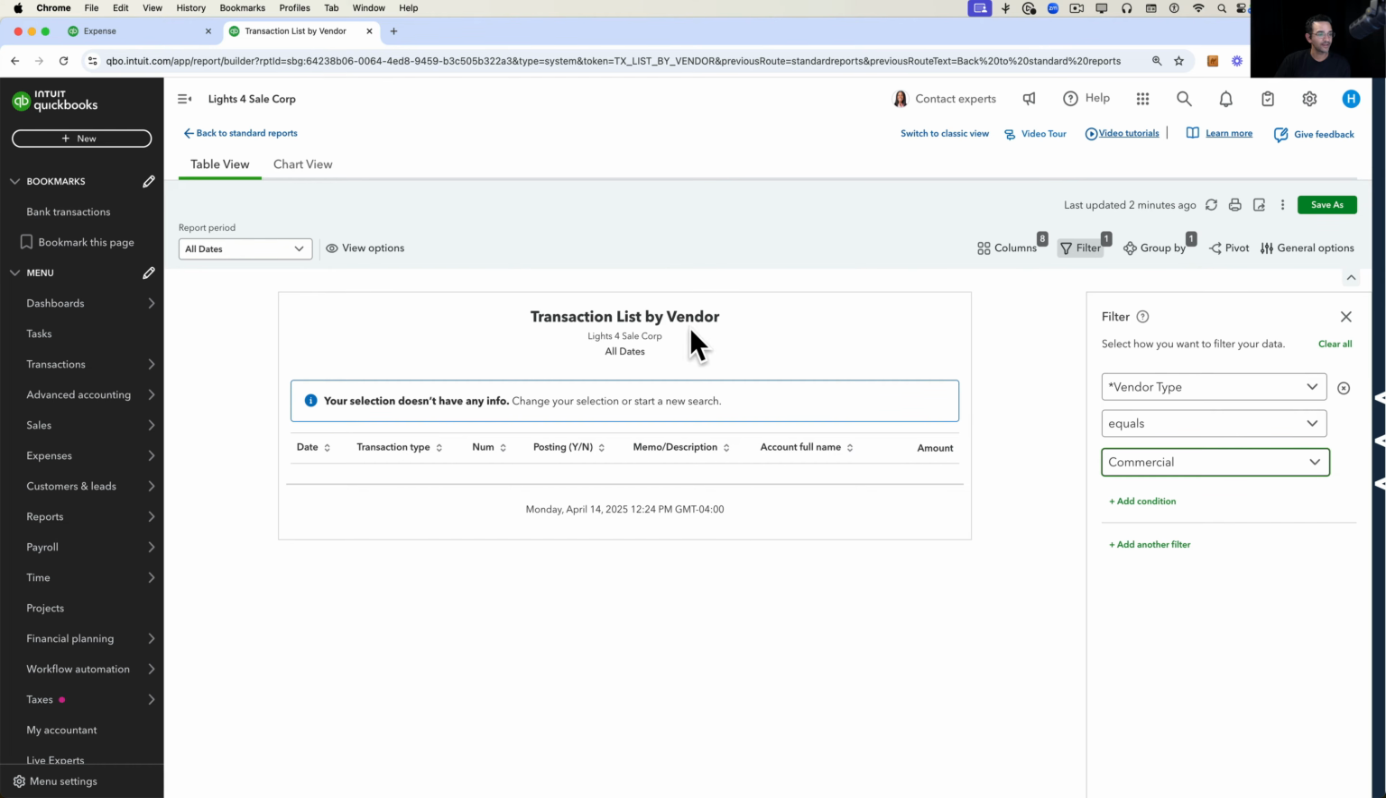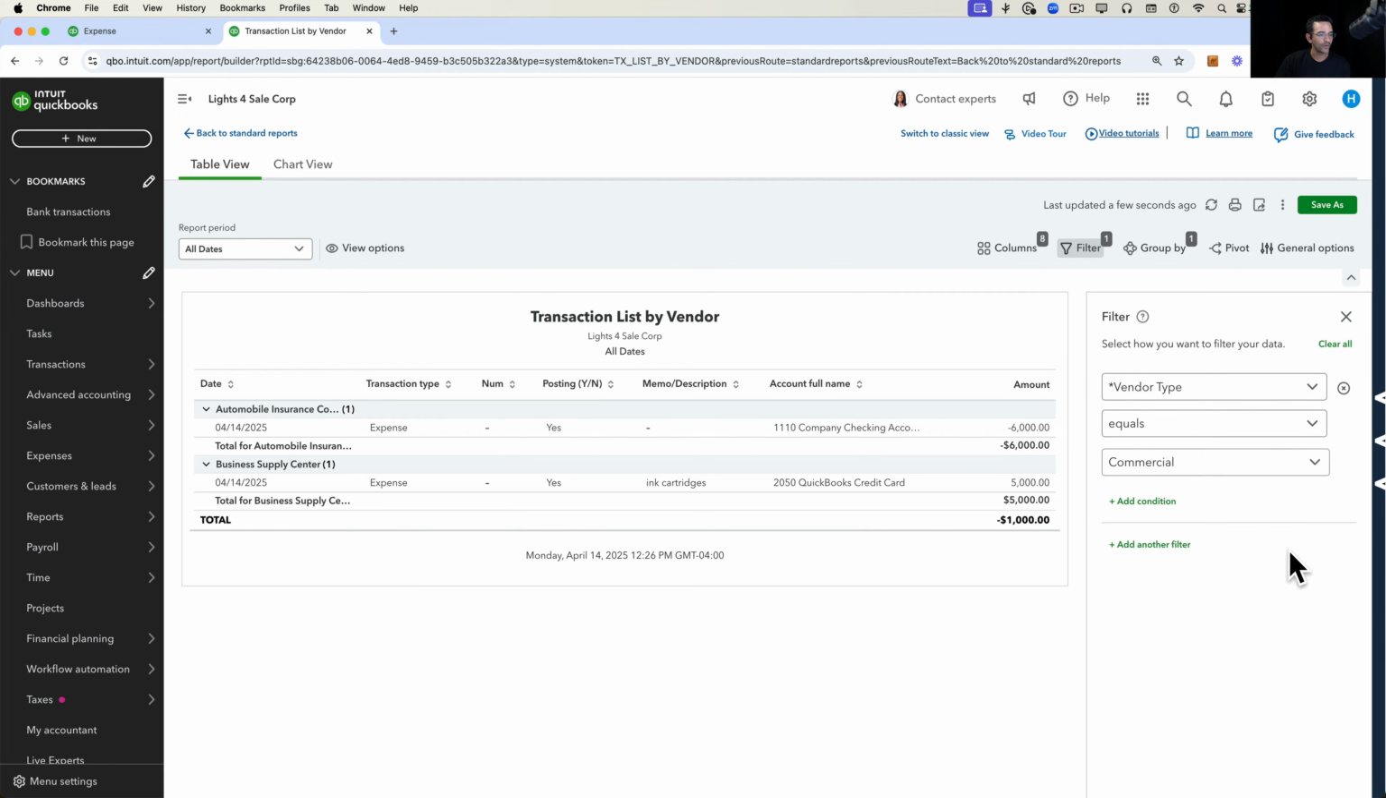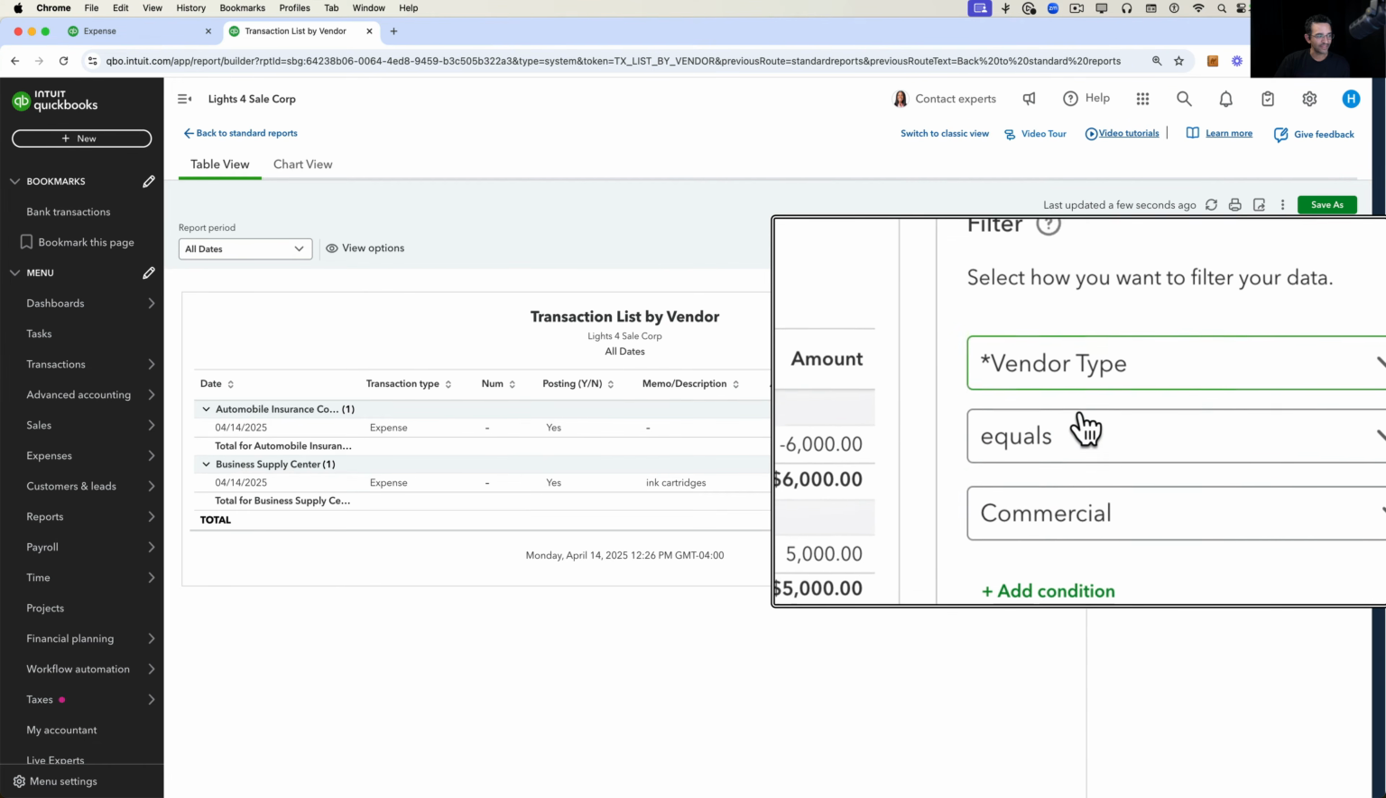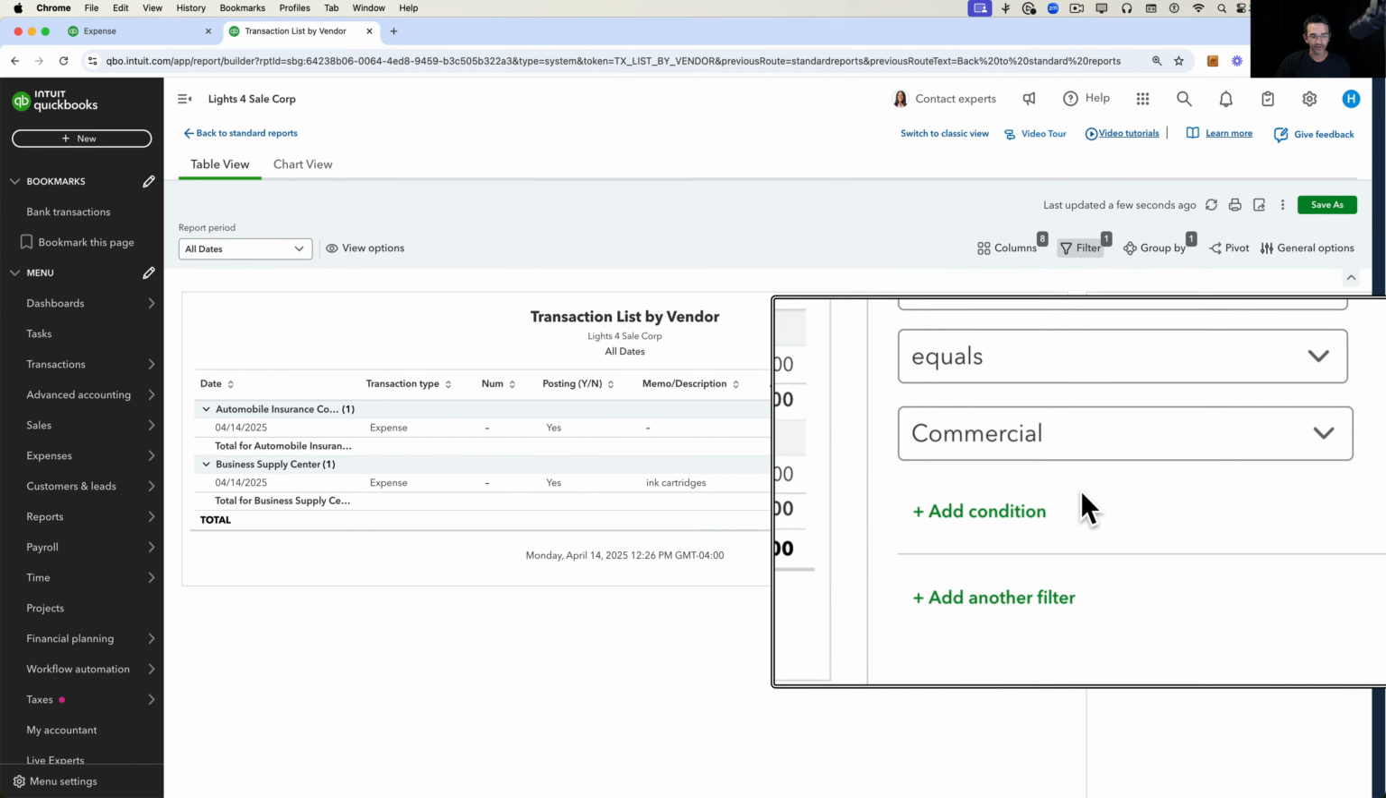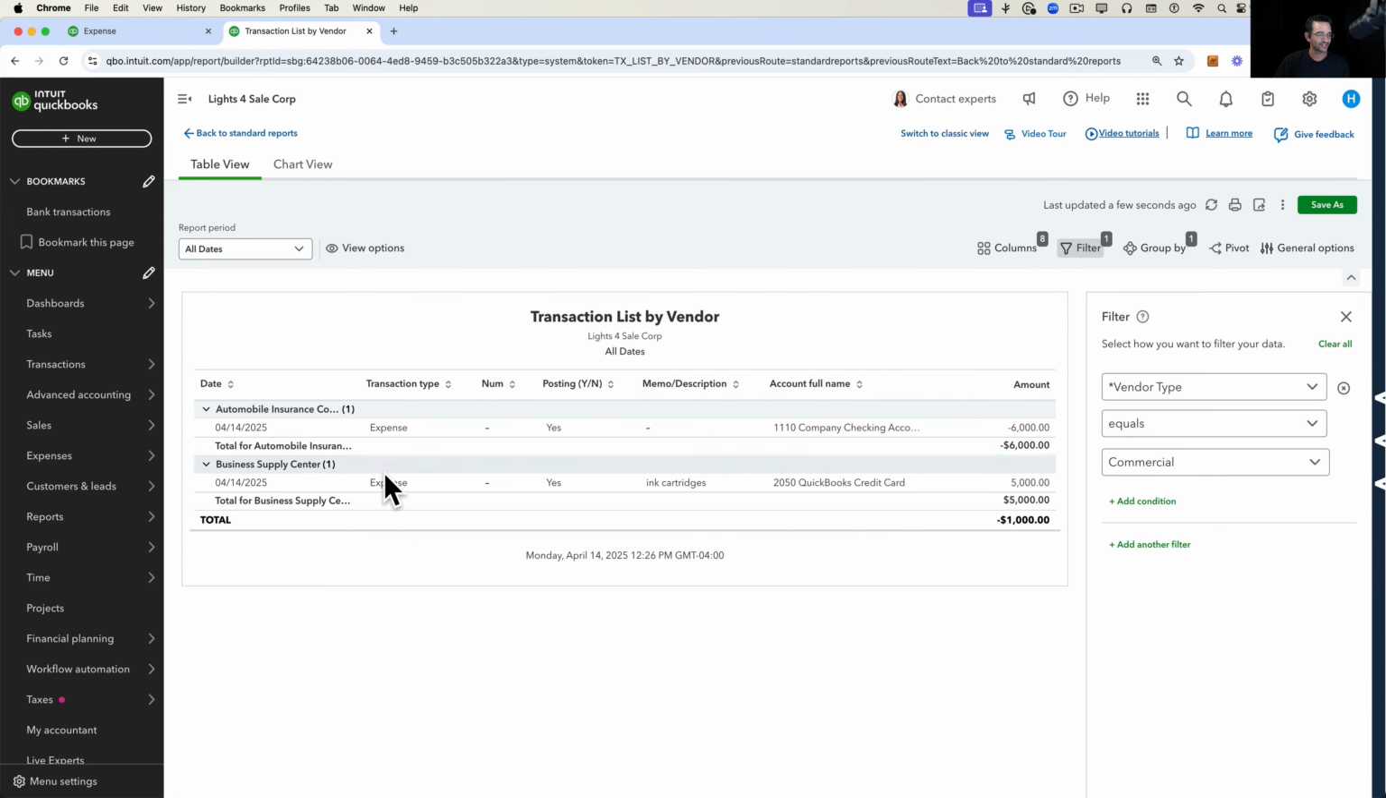So then when we go back in here and we click on refresh, we had a vendor type filter for commercial. So that's going to show in there, right? Because these fields were inside the transactions themselves. So that's just a really, really curious, super interesting way to look at this, just because of the nature of how custom fields work in this particular case for transaction level custom fields.